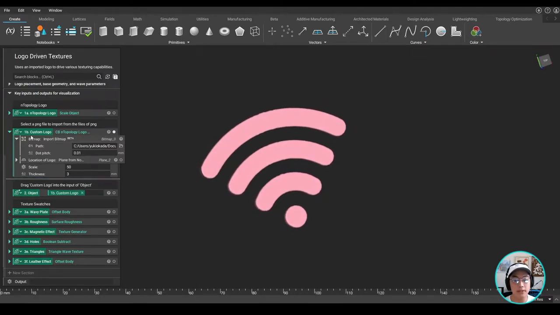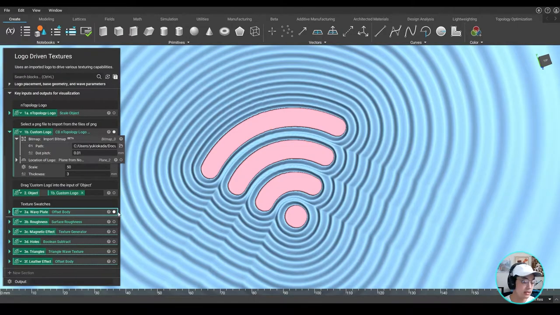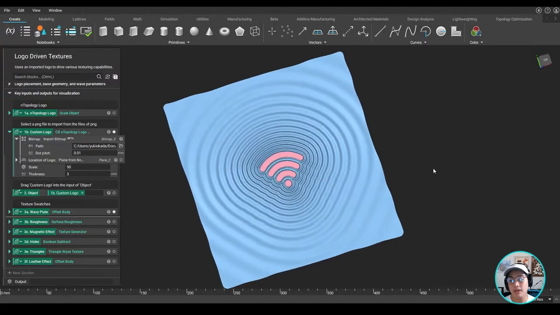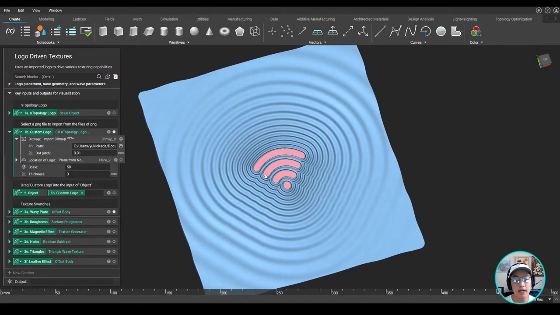And now with this implicit model, I can simply take this variable and drag it into where it's asking for an object, and it's going to run through this entire workflow down here where all our textures are. If I turn one of these on, you'll notice that our texture is now being driven by our logo.